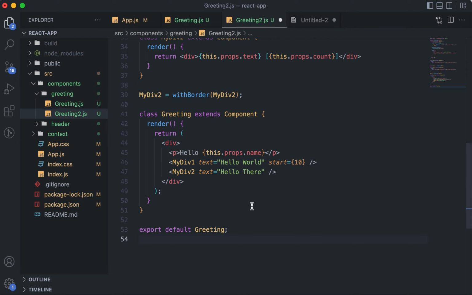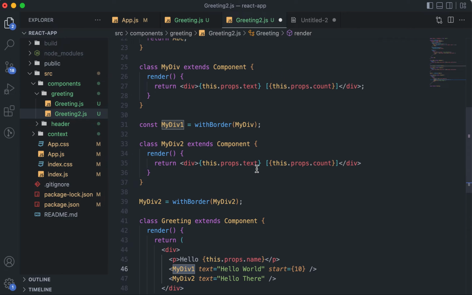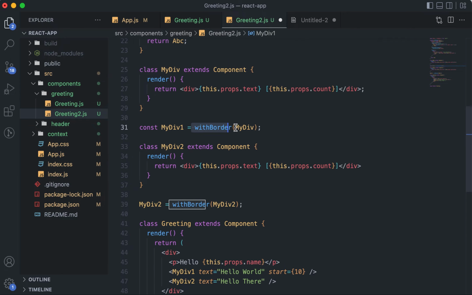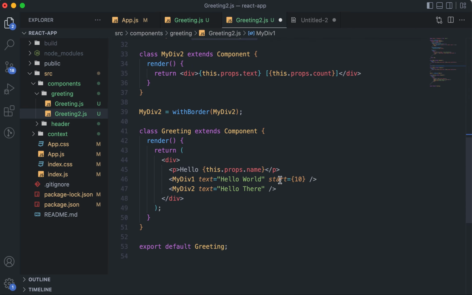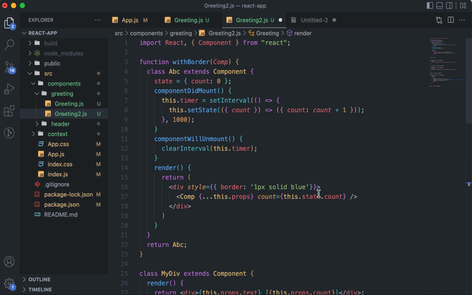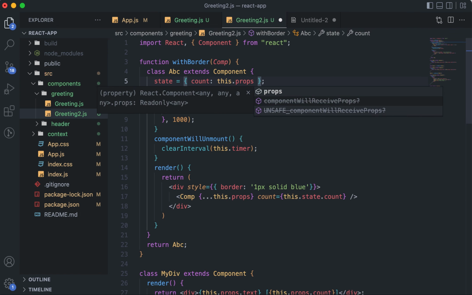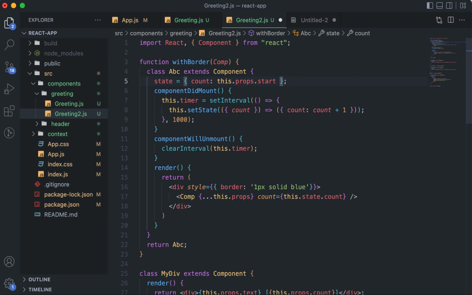Now inside this component, so what is this component? This is my div, whatever the component, this higher order component, whatever it returns, right? Which means that inside this, in ABC, that will come as this.props.start, which means that here it will come as this.props.start. But I should not use it like this, right?